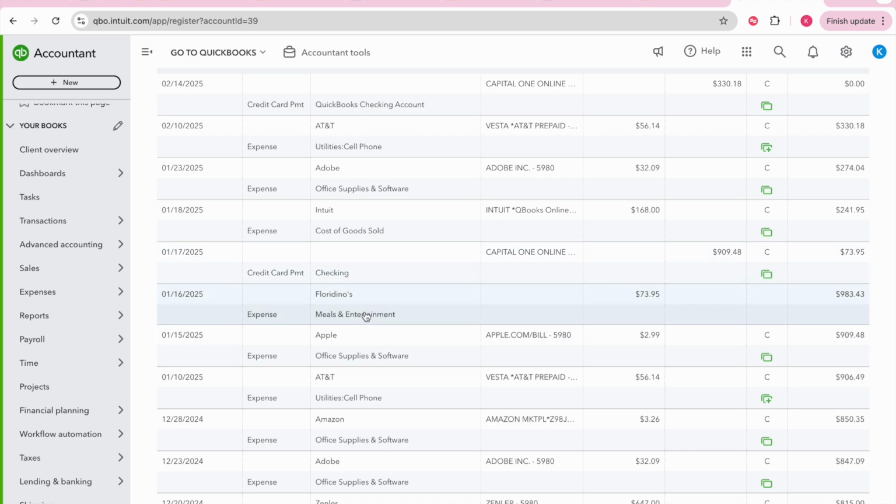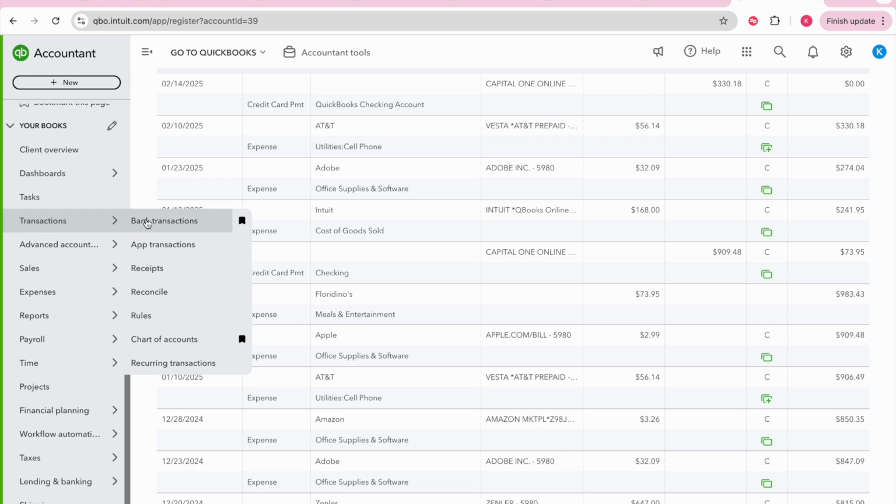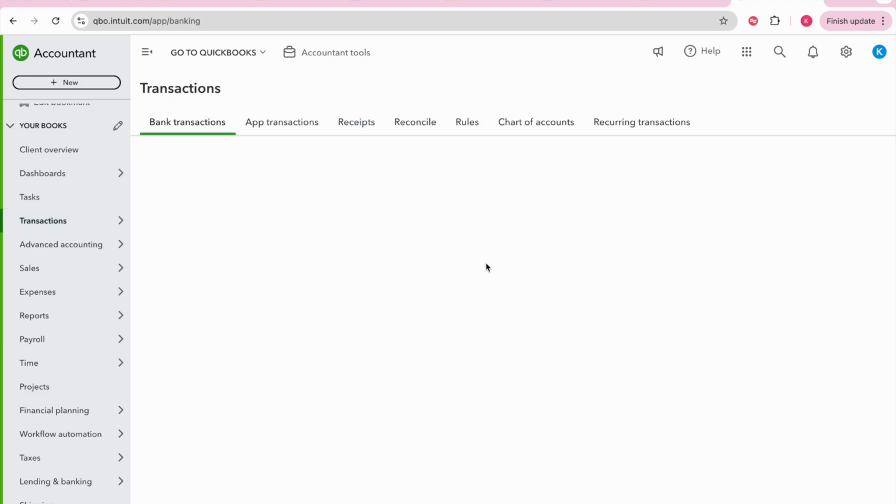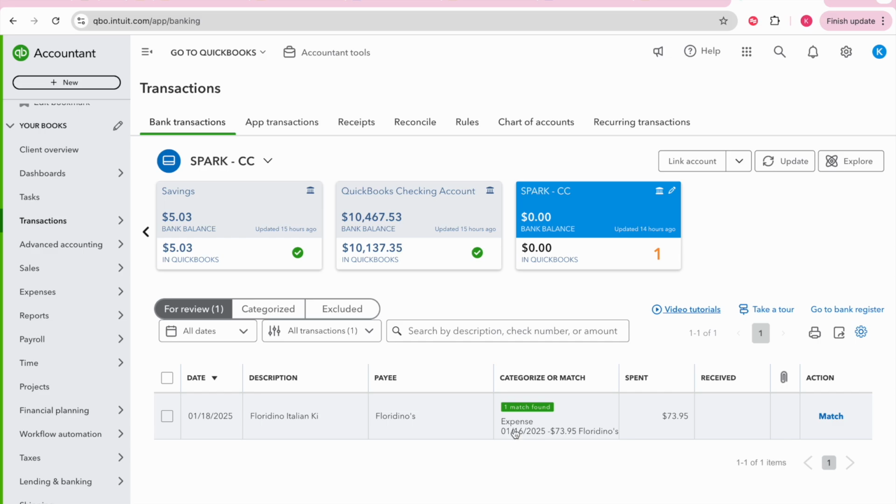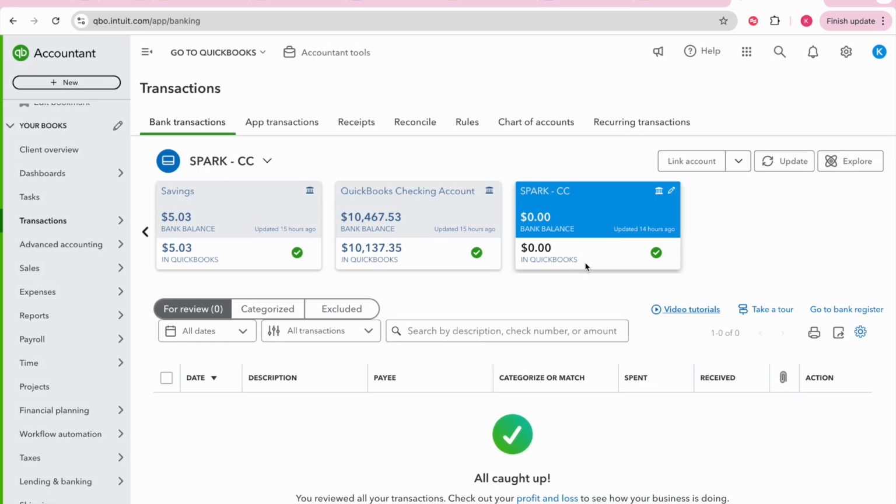Okay, so now if I go back to my transactions, bank transactions, so this is what's come through the credit card. Now you see this little one match found because I went in and edited or reviewed the receipt and made sure it was accurate and matching this. Now we have a match. So as soon as I hit match, it's going to clear that out of the bank feed.